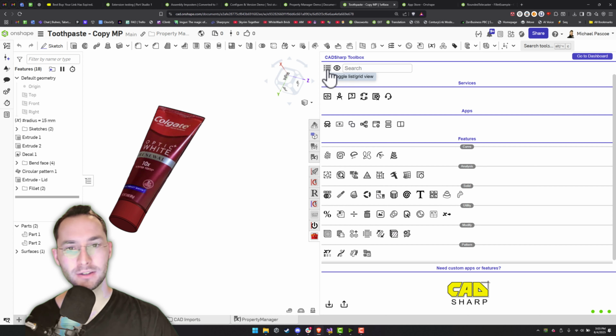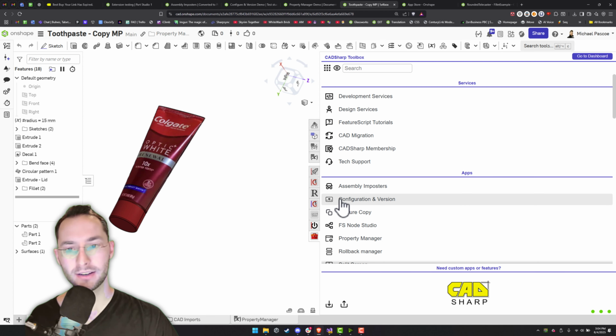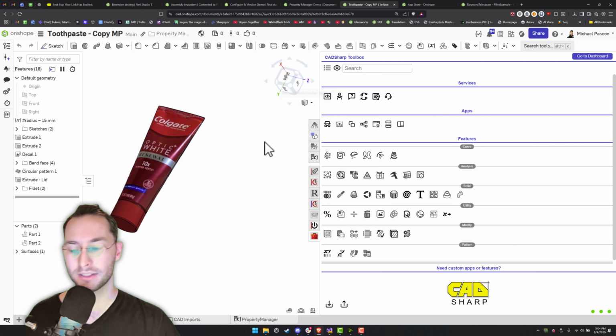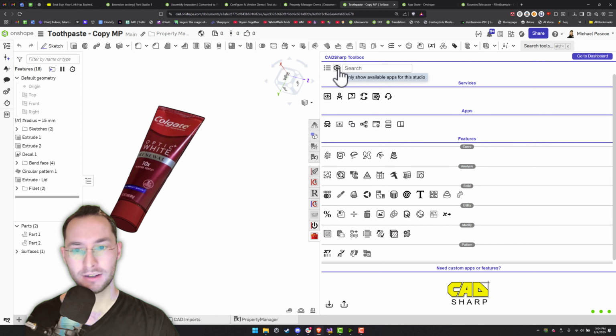And there's also a toggle list view for those who want to be able to read the different app names instead of just looking at the icons. This little I button right here toggles the visibility of apps that can be used in the current studio. For example, we are in a part studio right now. We wouldn't be able to use this assembly tool called Assembly Imposters. If we try to, it'll give us a warning. So if we toggle available apps button, it will hide all of the apps that are not available in this current studio.